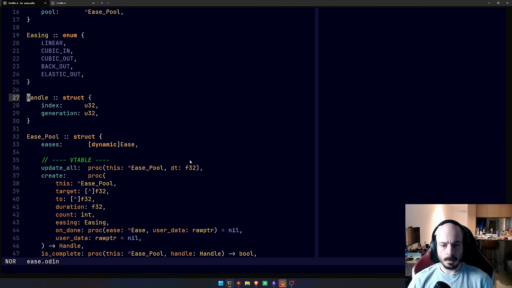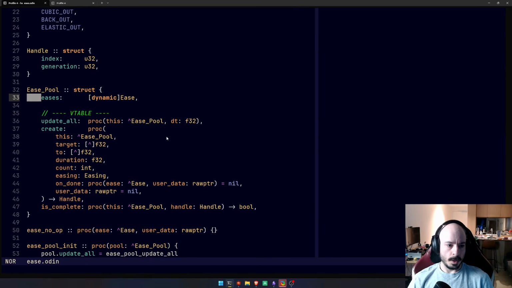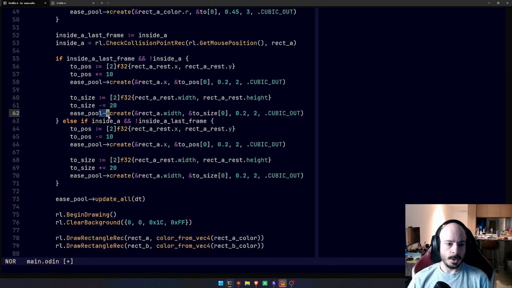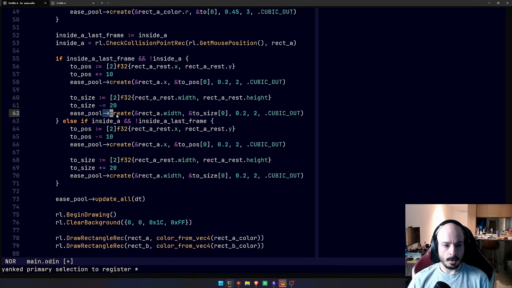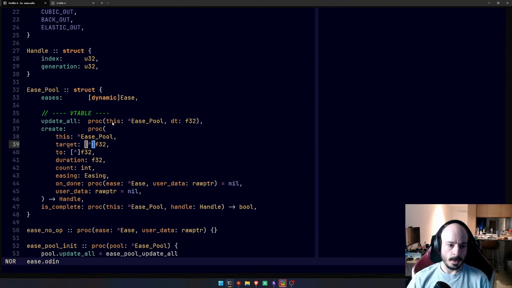I have sinned, Odin gods. I have used the vtable, which allows you to use this notation here. So I like this in Odin because you can create what are essentially methods, but they're not exactly methods.